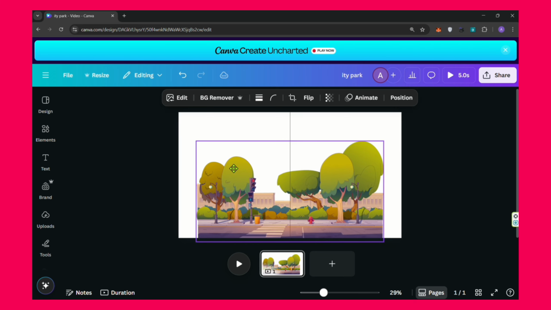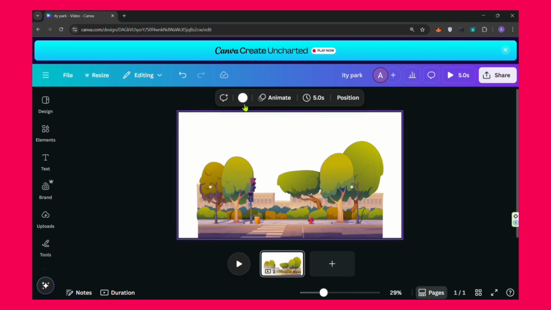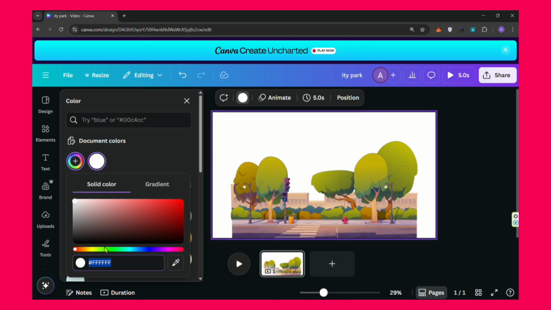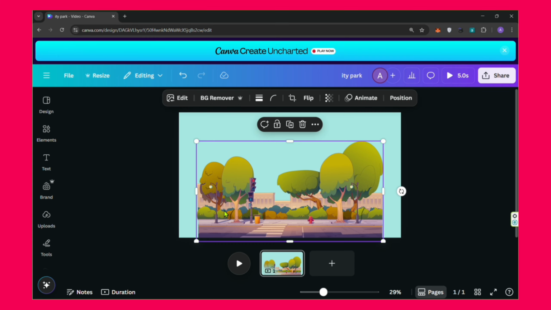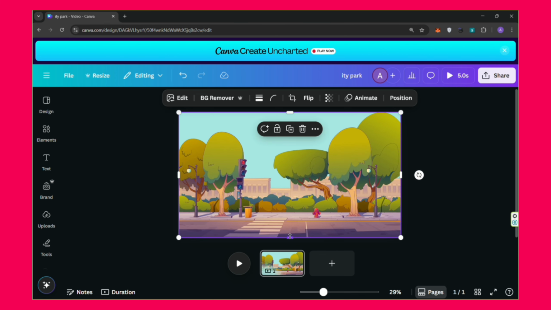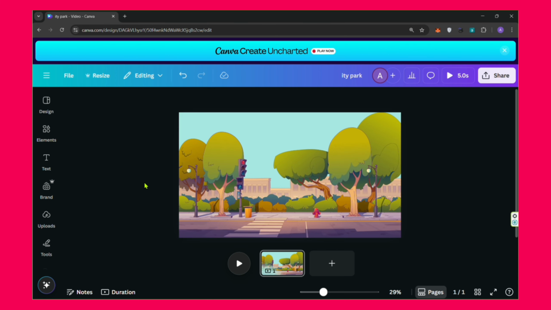In fact, we need to have a sky for our city. Click Background, Color. Click Color Wheel. And we apply a light blue color with color code A8E7E2. Resize it to fill the canvas. Now, let's add other elements.